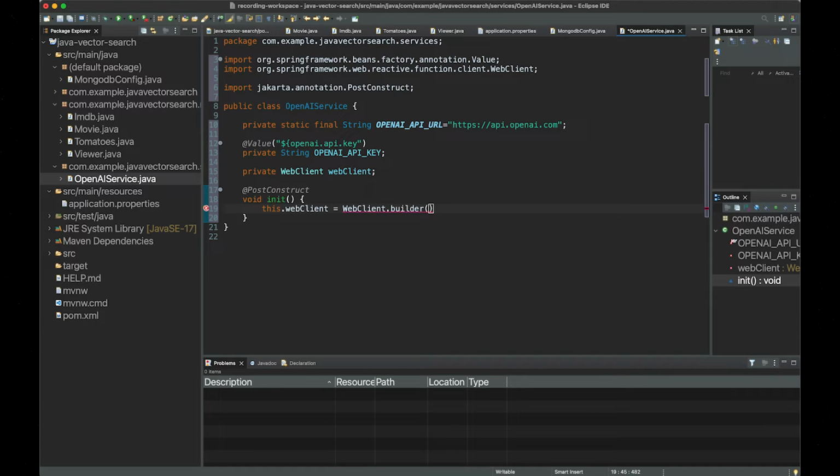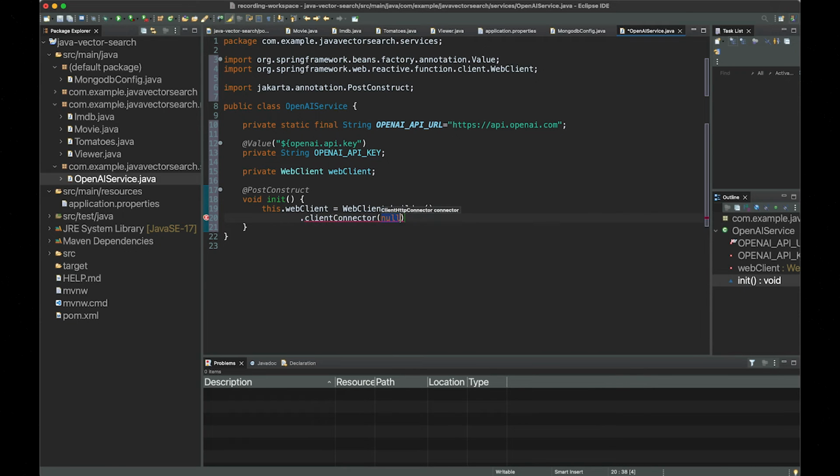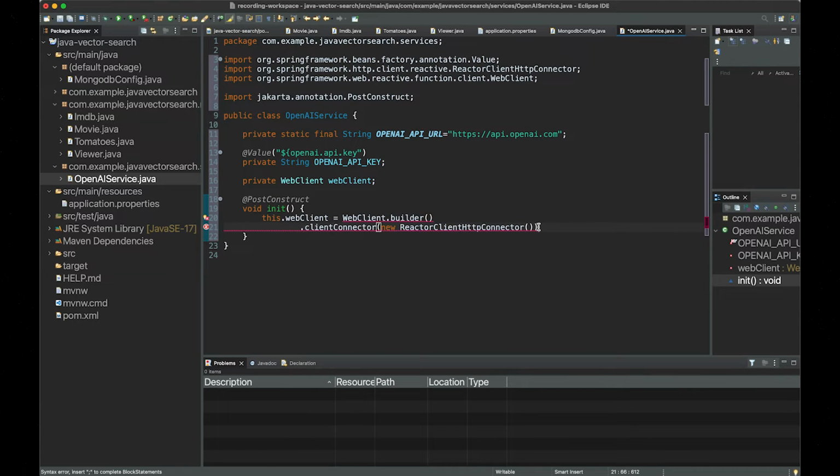There are a couple of things we need for this. So we need our reactor connector, we need our URL, that's our OpenAI API URL, and we need to set a couple of headers. First things first, we'll start with the client connector. If we go into a new line here, client connector, and we'll set this to new reactor client HTTP connector. Perfect. And we need to import this from our Spring Reactive framework.